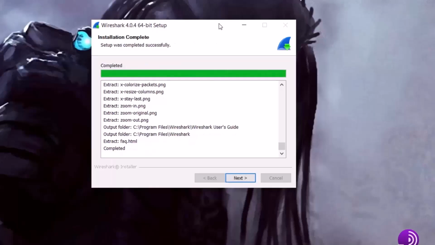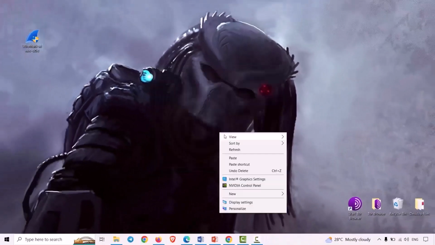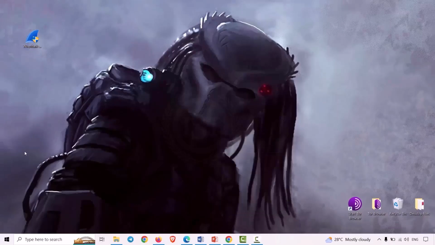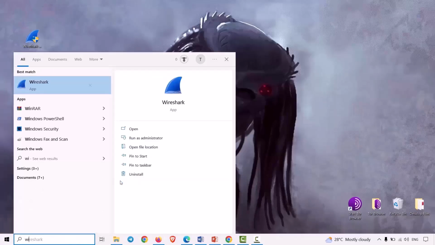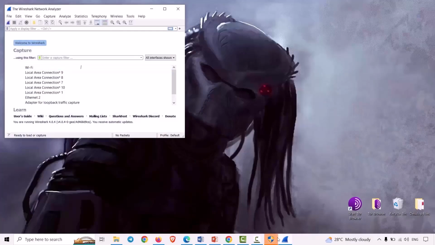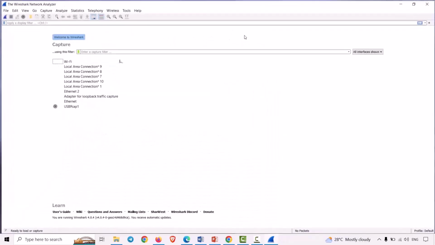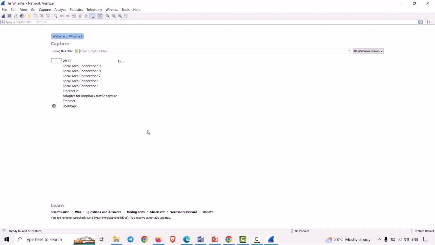Installation complete. Setup was successfully completed. So click on the next button. Completing Wireshark setup. Finish. Let me refresh. No shortcut on the desktop. So let me click on the start menu and type Wireshark over here. As you can see, the Wireshark app, click on it. And this is the Wireshark interface, the Wireshark network analyzer. Let me maximize the screen. As you can see, the list of adapters over here: local area connection, Wi-Fi, Ethernet 2, Ethernet, USBPcap, and here you can select the adapter on which you want to capture the packets.